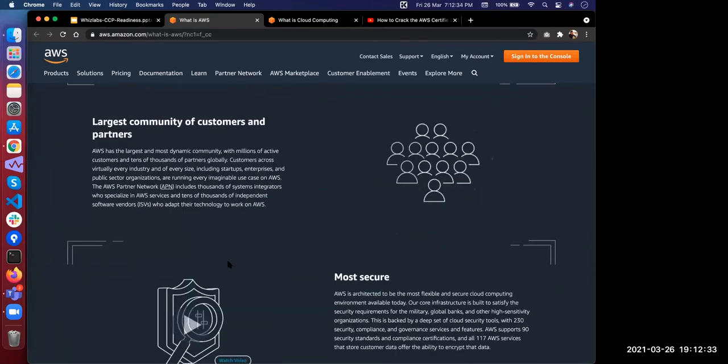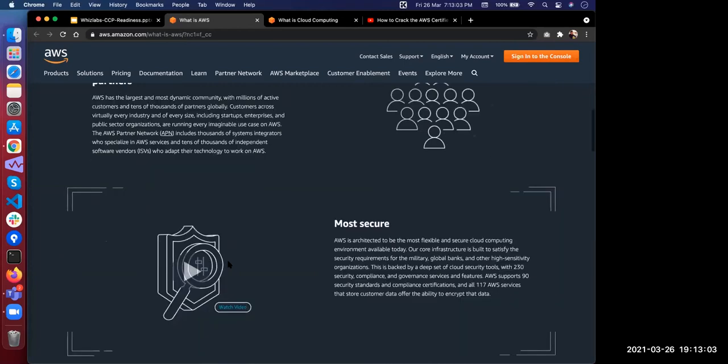The second is that it has the largest community of customers and partners. Someone is always talking about AWS, because they have done a lot of marketing, and a lot of customers and startups are adopting it. There are cloud-born startups now. So they have got the biggest community on Quora, on Stack Overflow, or on Reddit. You will find a lot of stuff about AWS compared to the other cloud providers.